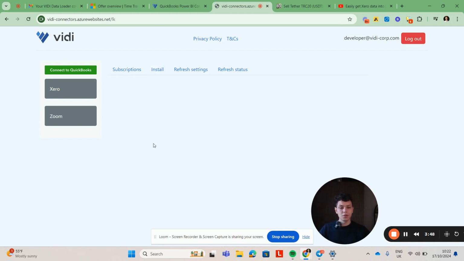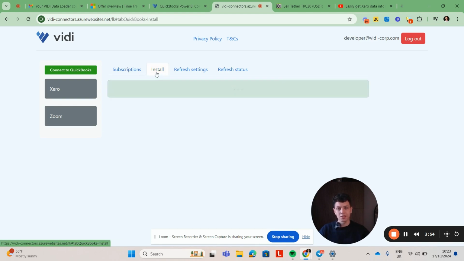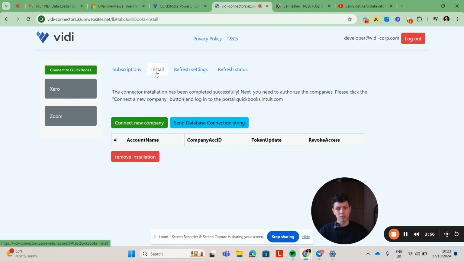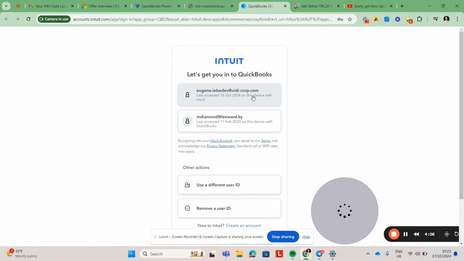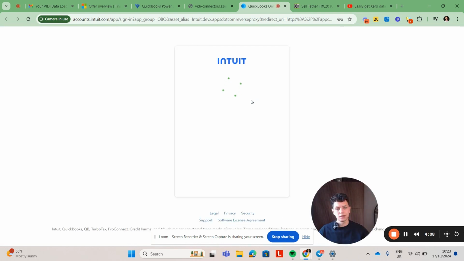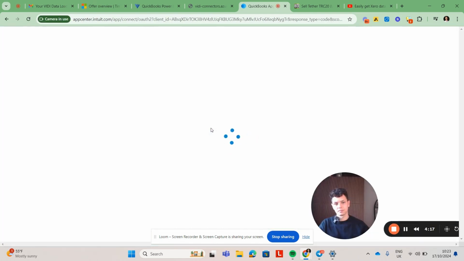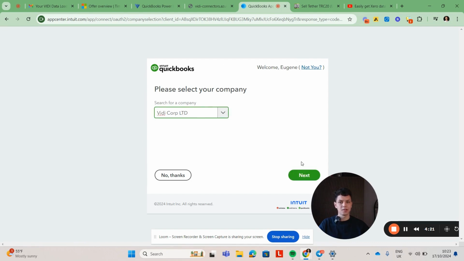The installation process can take a bit of time, but once the tables are created, you would need to go back to your install tab. And here I can connect new company. So I will click this button and use my QuickBooks Online account to sign in. After you sign in, you need to select the company you want to connect and click Next.